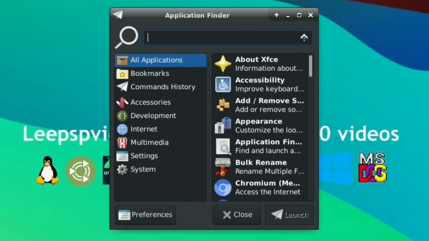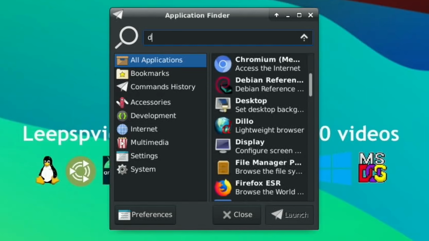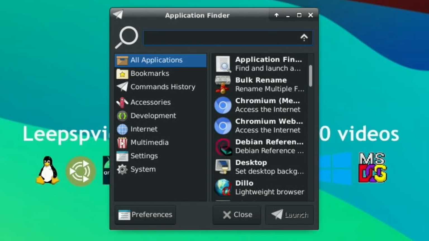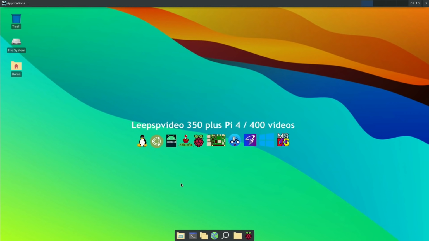If you click on this magnifying glass, you can just start typing. If I start typing display, you can see that comes up. If I start typing Chromium or files, all sorts of things. So it is a really nice way of accessing things fast without any keyboard shortcuts or anything like that. I'm not against keyboard shortcuts, but if anybody was coming to this operating system new and hadn't used it before, I think it's pretty obvious that the search is down here.